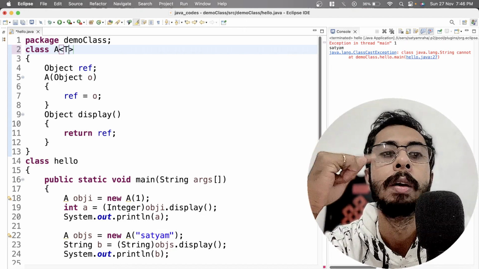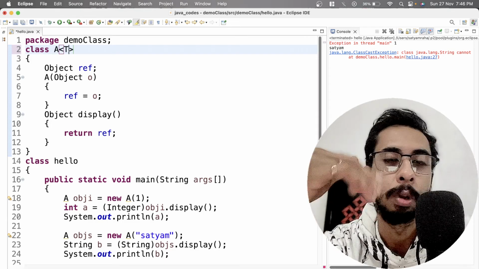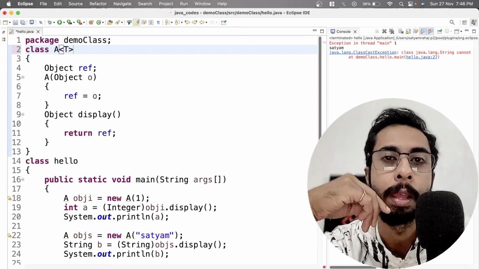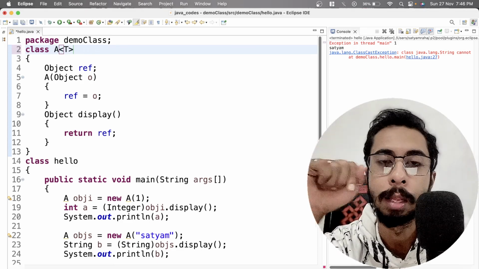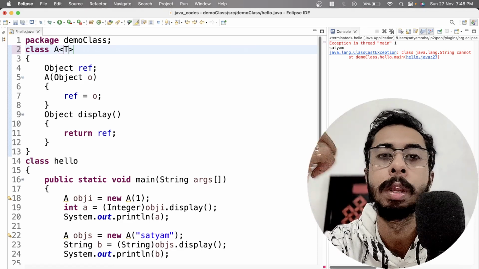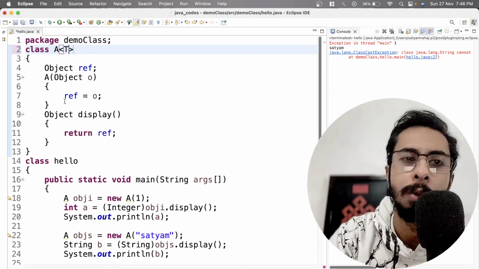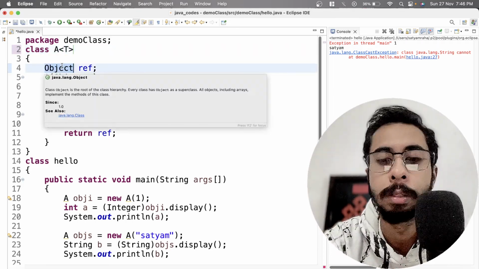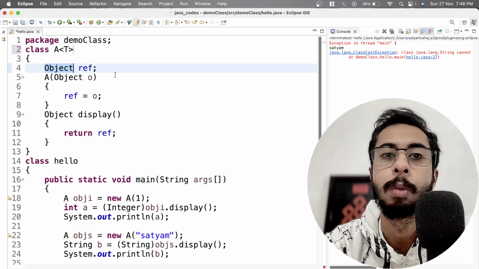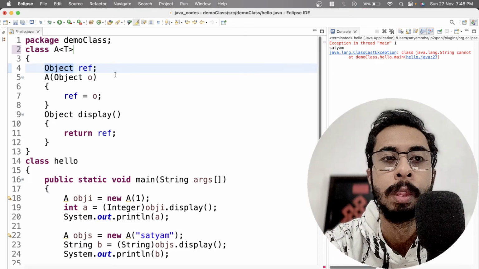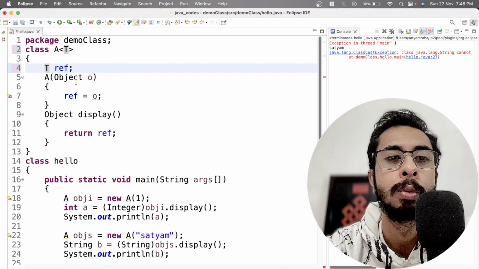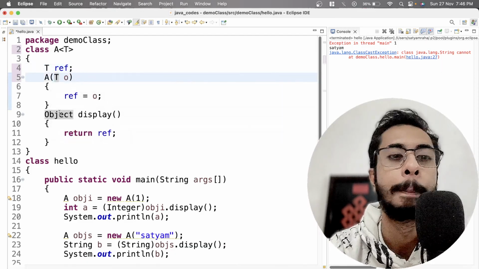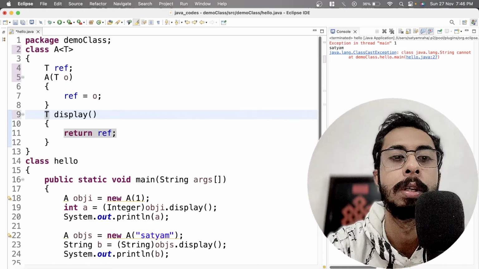Now if I create an object of class A with integer type, then that particular class or that object will work for integer. You can see it. I'll simply replace. See, earlier I had used object, right? Because object is a superclass of all the classes. Here I will use T. Here also I'll use T. In place of object, I'll be using T.